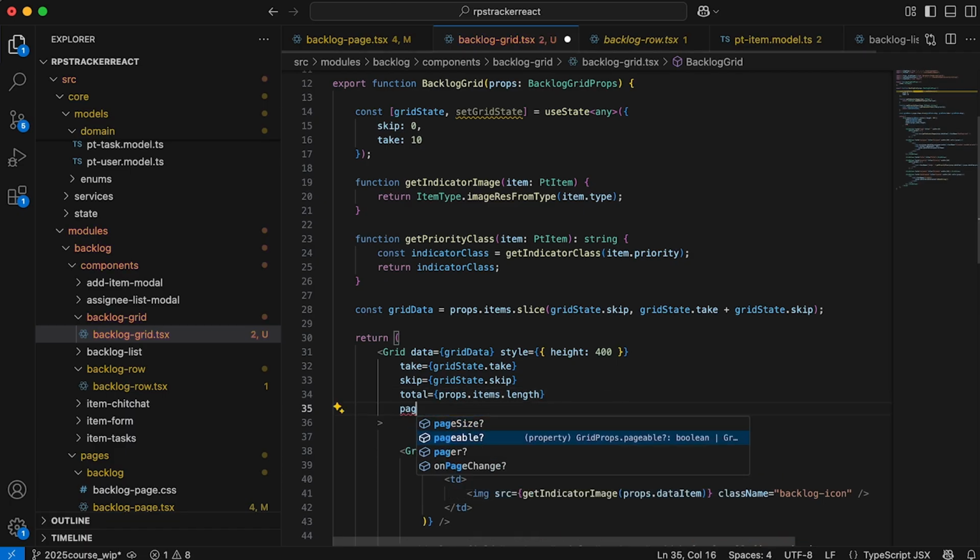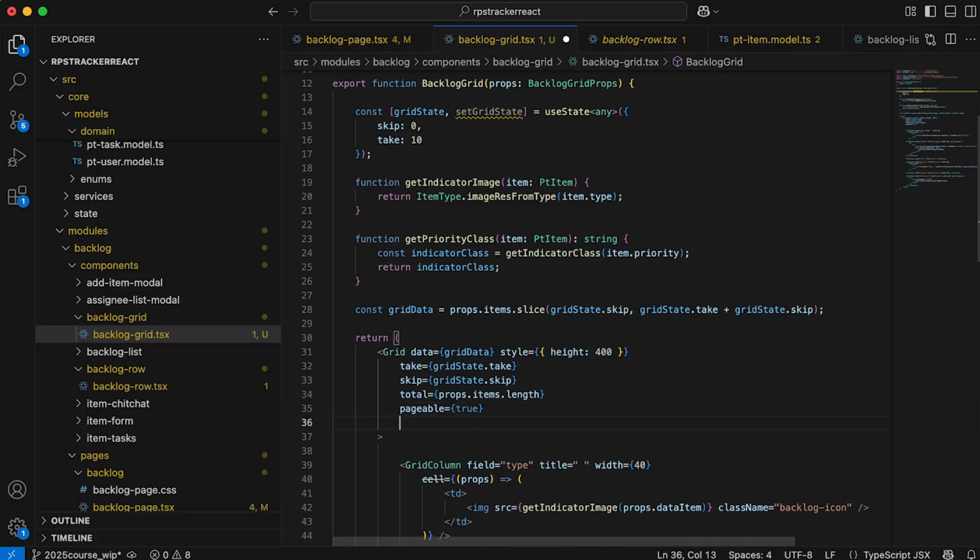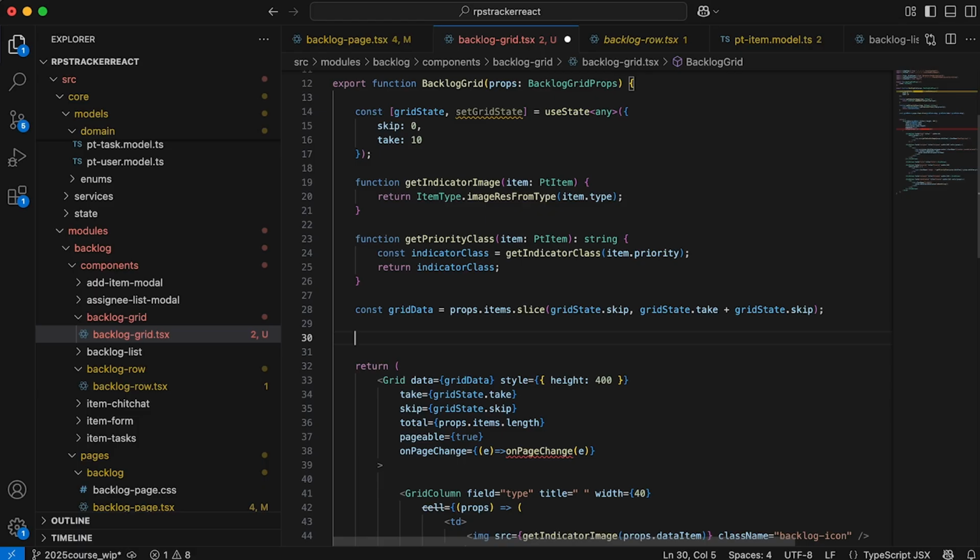To make this pageable, we need to set the pageable attribute to true. But that's not all. We also need to implement the onPage change event handler. Every time we change the page, the onPage change event gets triggered, which will pass us an event. Let's roll up here. I'm going to add the onPage change method, and this is going to take an event. The type of the event is grid page change event.